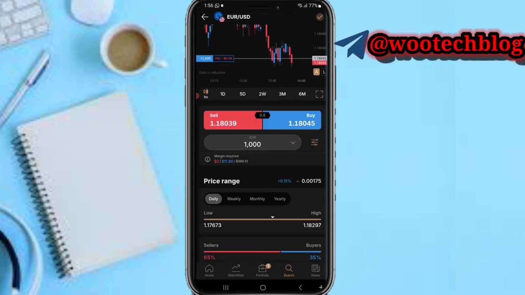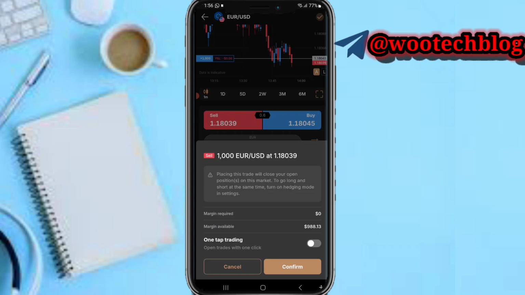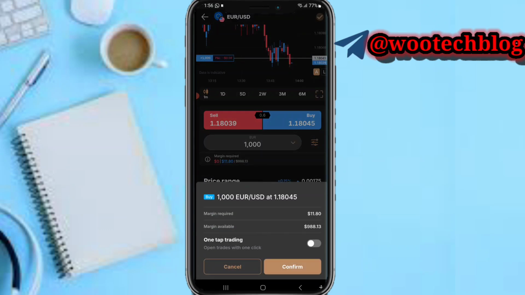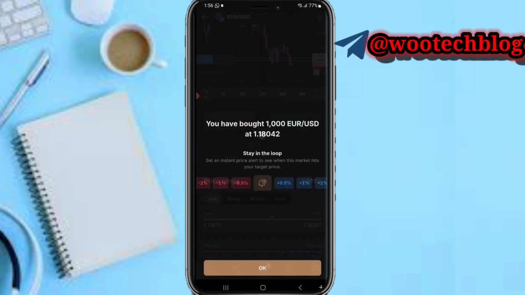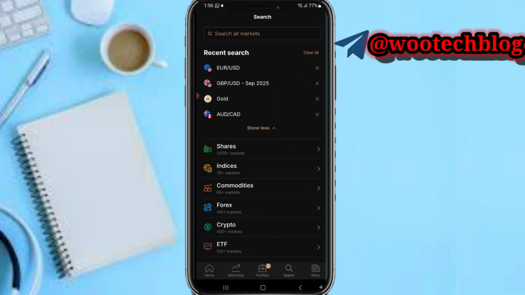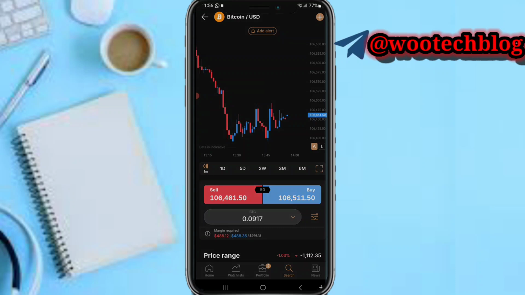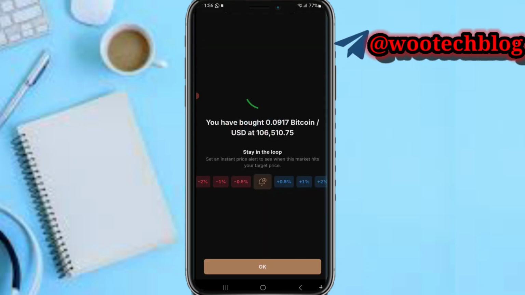So now assuming I want to sell, I just come over here now. To close your open positions to go along with your trade, turn on hedging mode. So now, okay, let me just see. You see the margin required for this, margin available. So I will need over like $11.8. So now I'll just tap on confirm. Okay. As you can see, let me go for another pair. Bitcoin. Let me see. Want to buy.